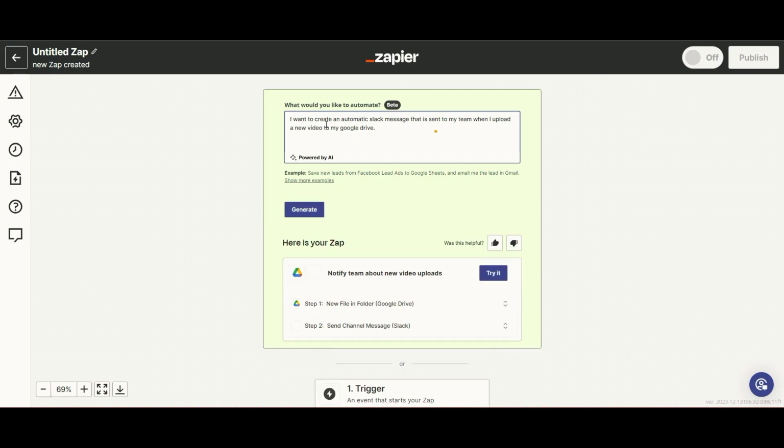So we've put that in, we generate it, and there you go. It immediately picks up what kind of integration we're looking for, and it's only got 2 steps. So this is great because I can maintain this on my free account and still get access to the same functionality even if I don't sign up for Zapier.